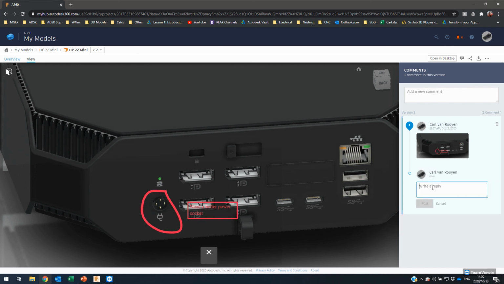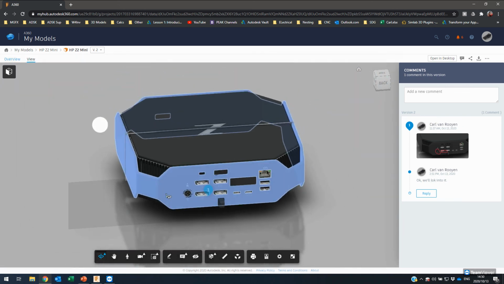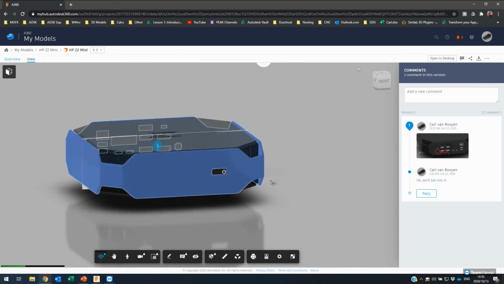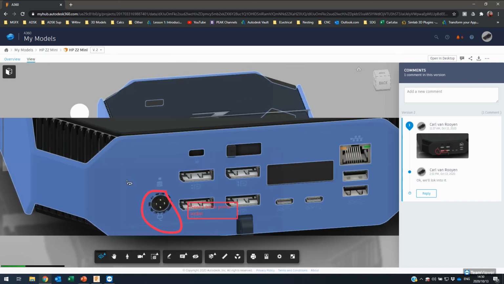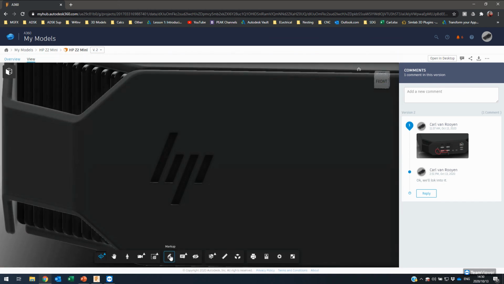We can reply to that, let's say as a different user, and we can say, okay, we'll look into it, and post that as a reply. And so you can create a thread of comments and markups on that. So let's say we go here to this HP logo.